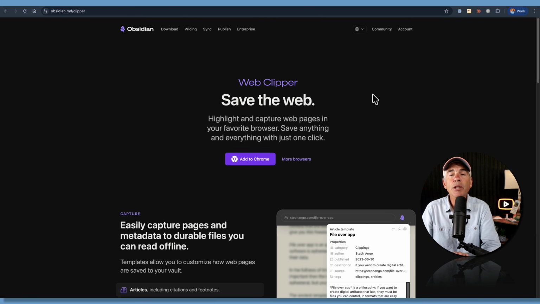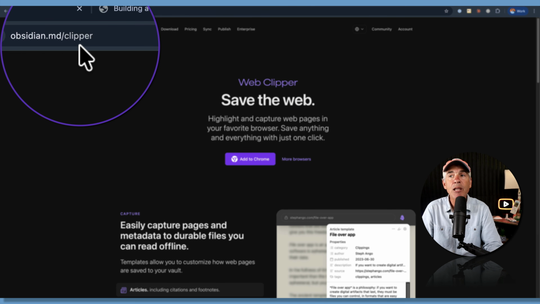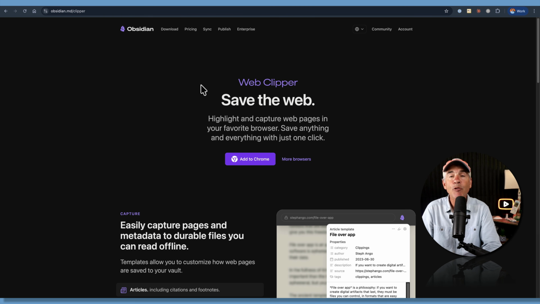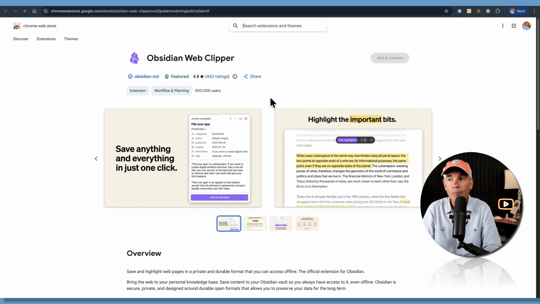To install the Obsidian Web Clipper, so you can highlight parts of a website or capture an entire page and add it to the raw folder, open a web browser, go to obsidian.md/clipper. If you use Google Chrome as your main browser, you're just going to click the button Add to Chrome. If you use another browser, click More Browsers. Just locate your browser and install it in that. I use Google Chrome, so I'm just going to click on Add to Chrome.